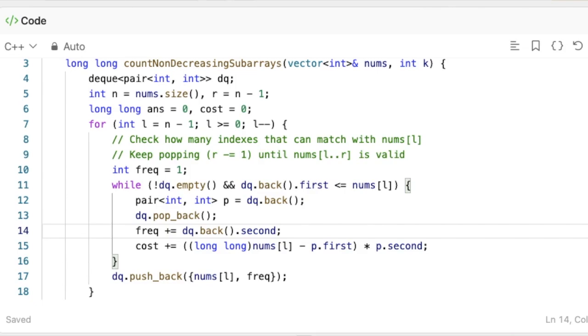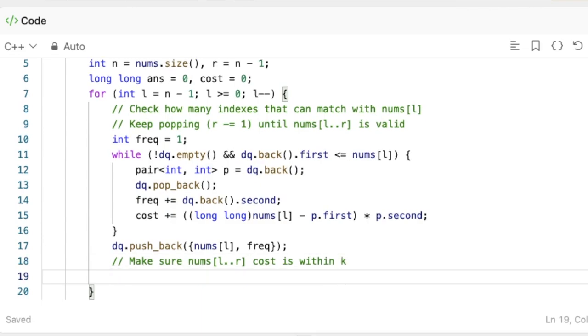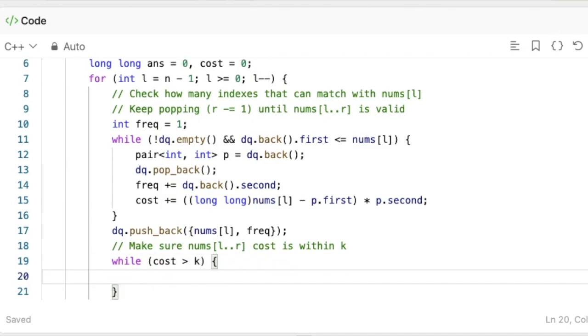Once we have done that, notice I haven't considered anything about K in here. I didn't put any limit on the spending about the cost, so we just take whatever it has to take in order to make nums[L] to nums[R] non-decreasing. But the next step is to make sure the cost of nums[L..R] is within K. So while the cost is too large, we need to keep popping out. That's what we're going to do.